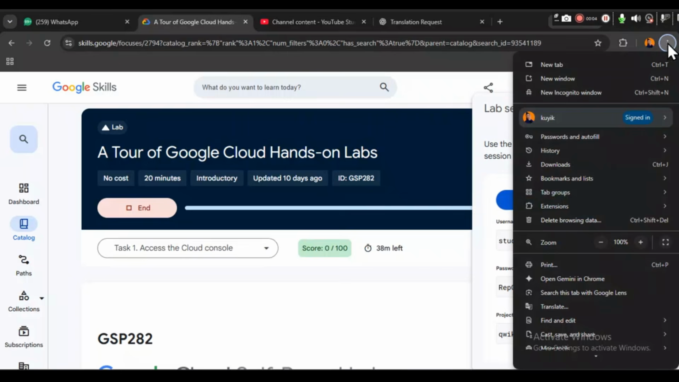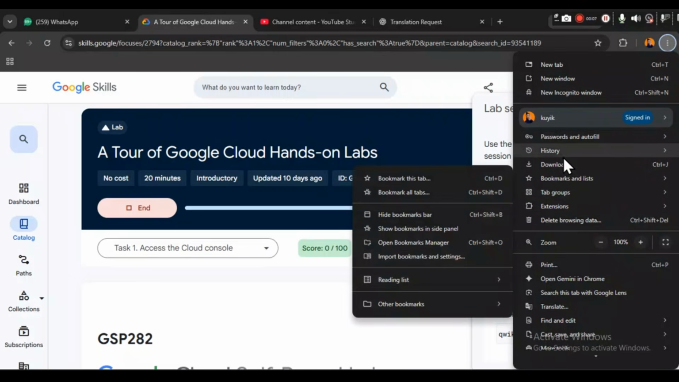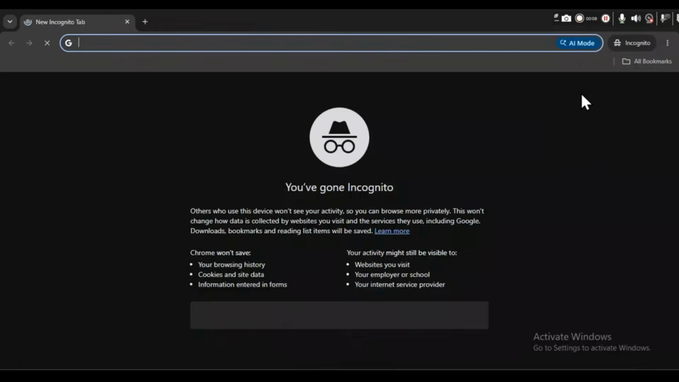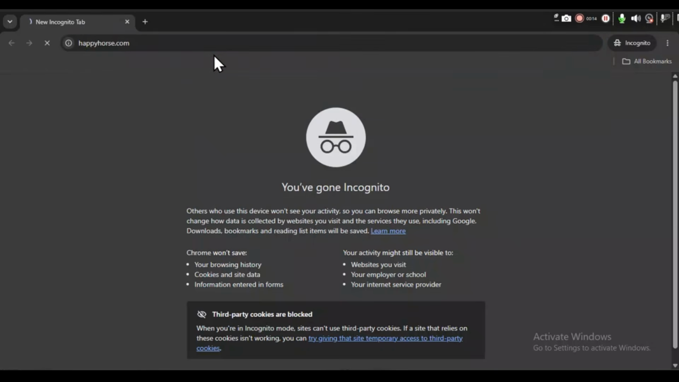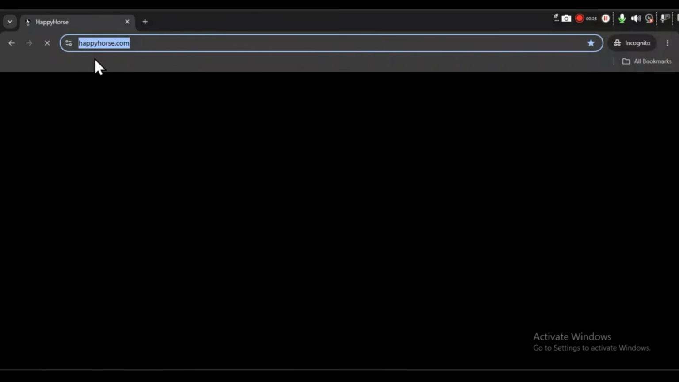Look up, you're going to see these 3 dots where you have to open a new incognito window. Now once you open it, go ahead and paste the name of the next website. That is the platform we are going to be using to generate images and videos. Once you log in, I'm going to leave the link to this in the description of this video, but if you can see this, follow along. Let's do it together. Awesome. So this is your incognito window.